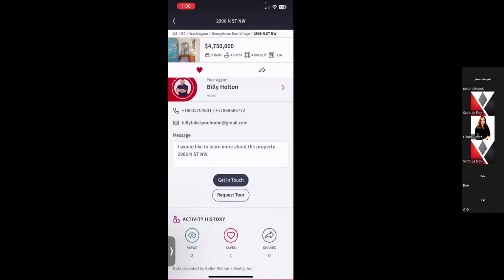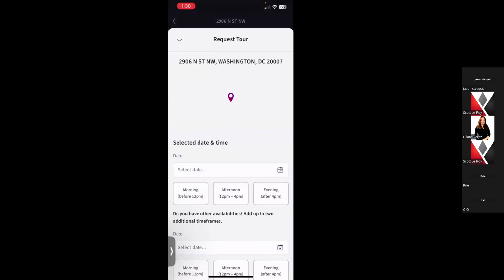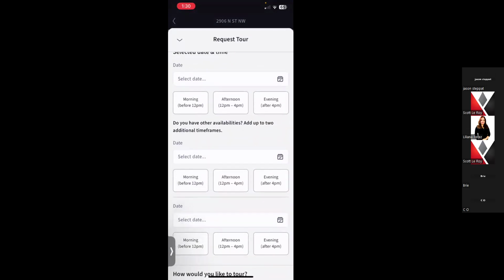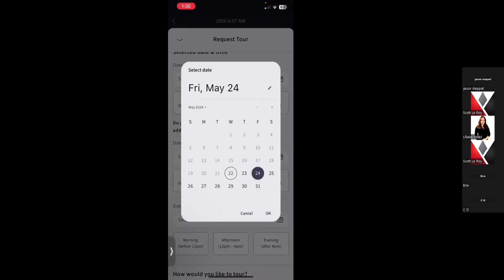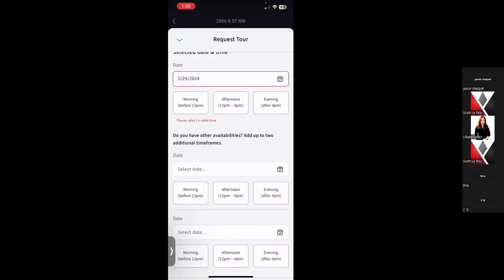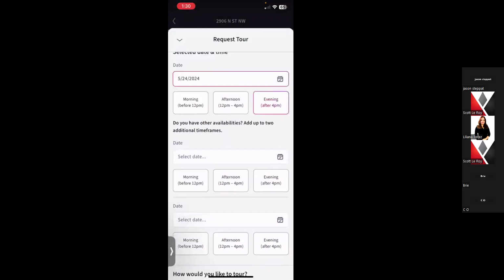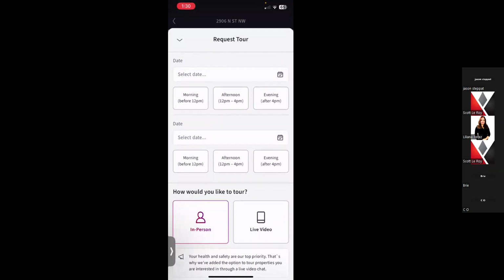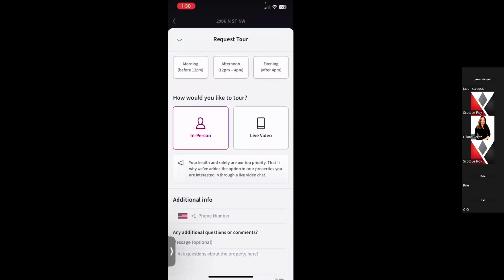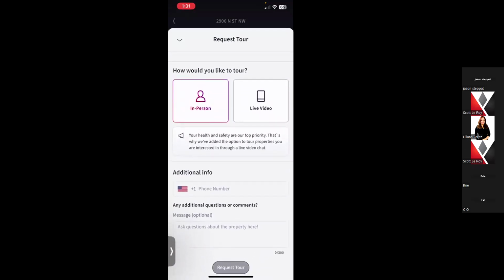I'll show you that again from the agent's view in just a moment. Or I can request a tour of this particular property. I can choose the date. I can choose a time frame, morning, afternoon, or evening. I can give them options, maybe a couple of different dates, a couple of different windows of time. I can choose to do it in person or do it via live video. This is a bigger thing now ever since COVID. So you can definitely choose a live video or click in person, right?